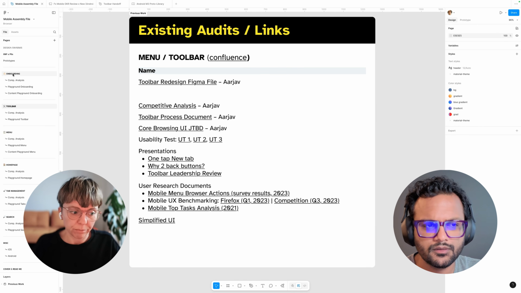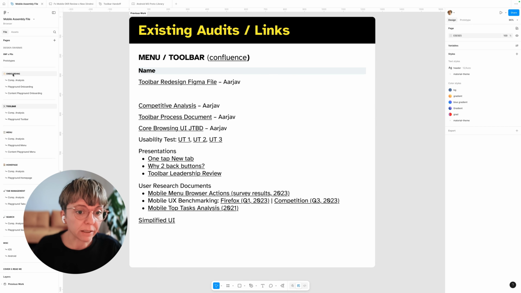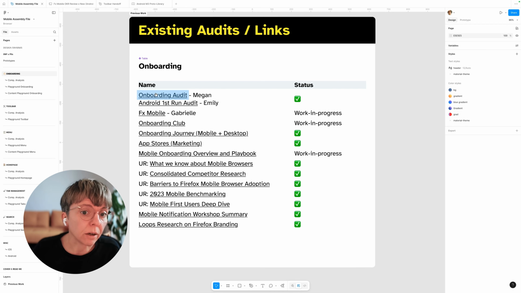Because Firefox has been around for quite a while, and we have a dedicated research team, which does great work. So we have a lot of insights. We also have audits that happened in the past. So this is just a file to list all of our past research, past work, past design that happened, and just put it up here. So we make sure we are learning from the past and moving forward.